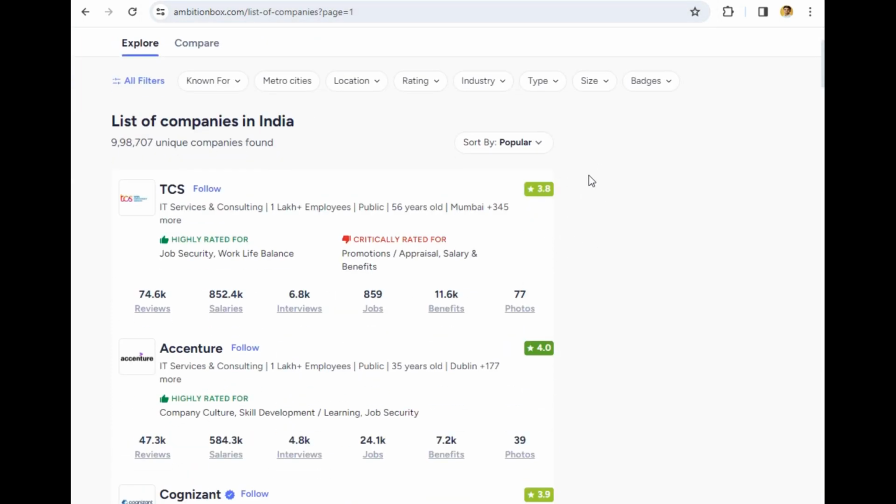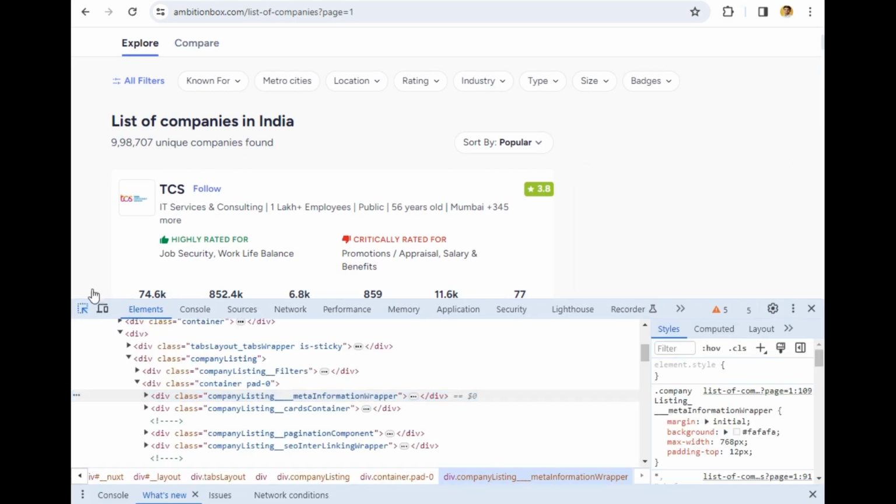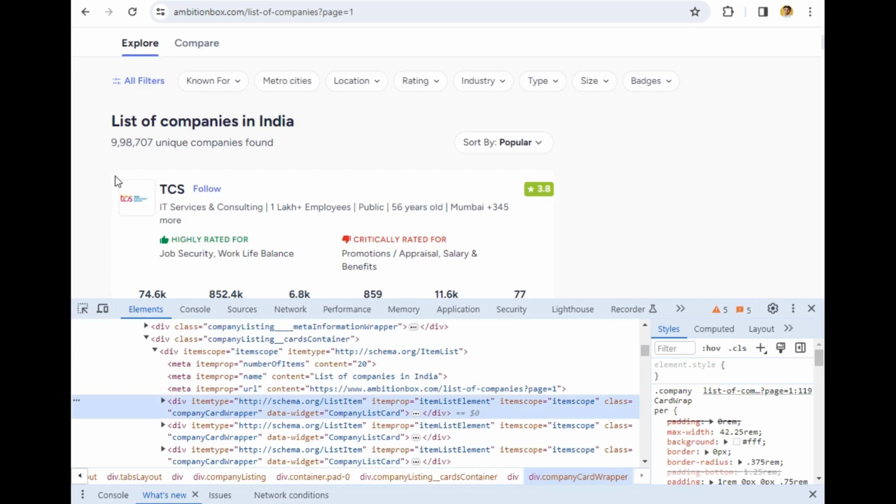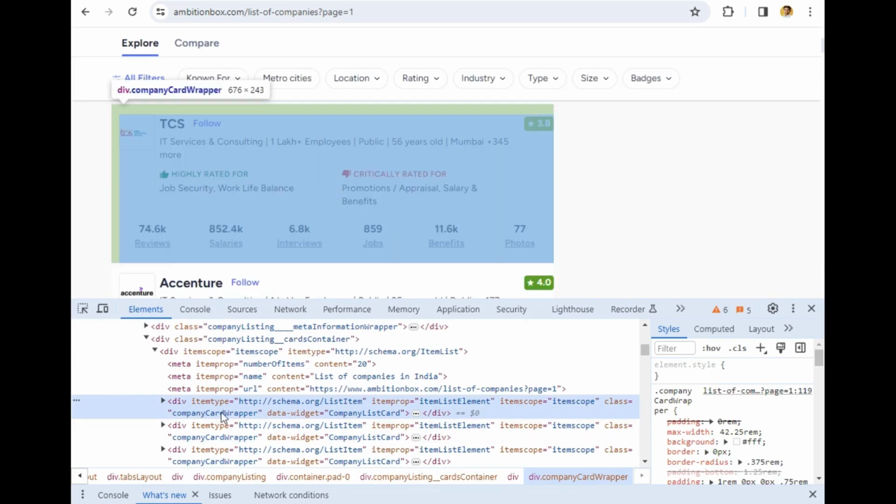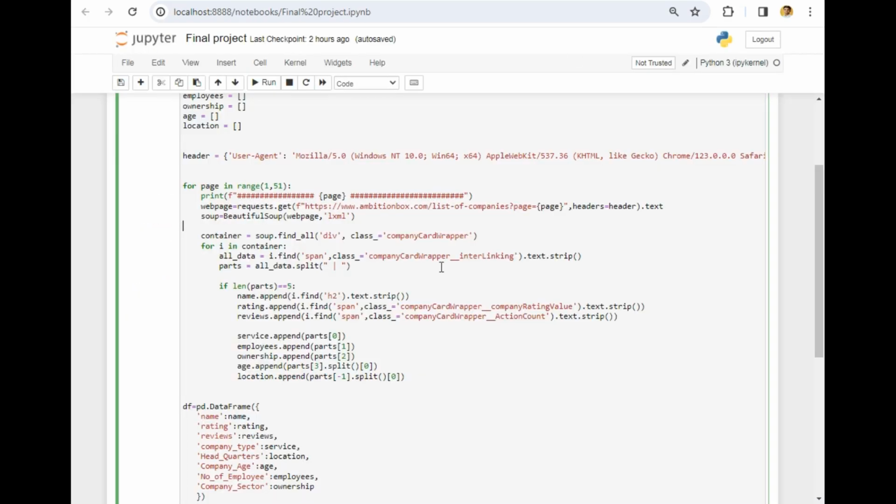So this is the web page. Now let's go to inspect. And this is the container that I am talking about. This is the entire container of this part, which is company card wrapper. So I have simply extracted the data from this class, which is under the div tag.